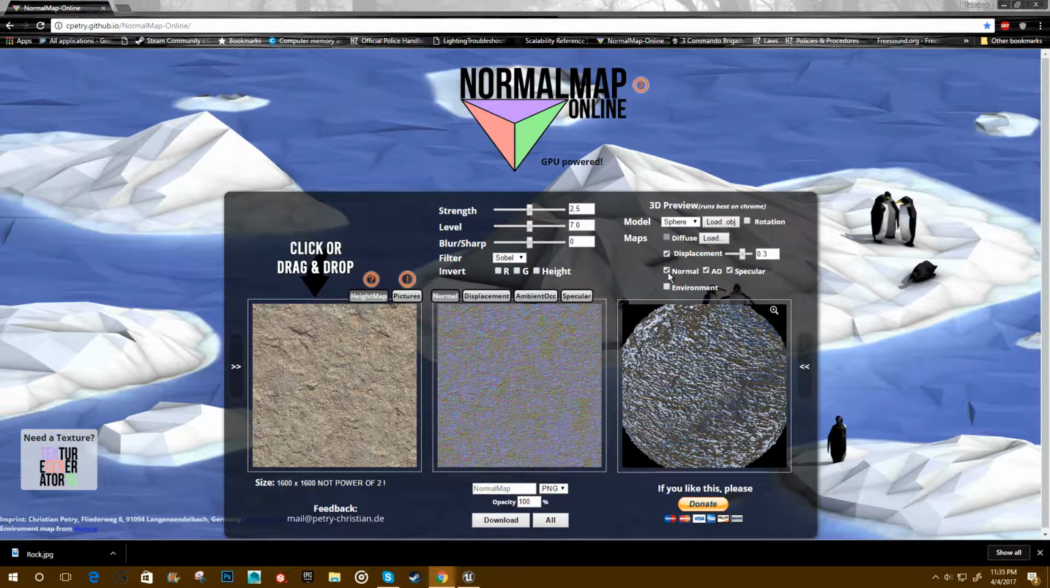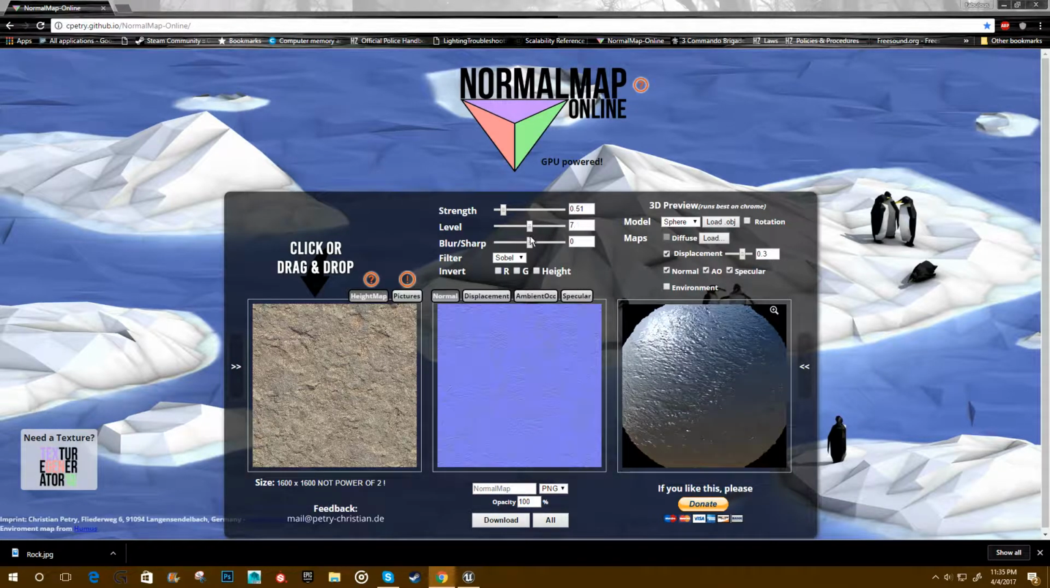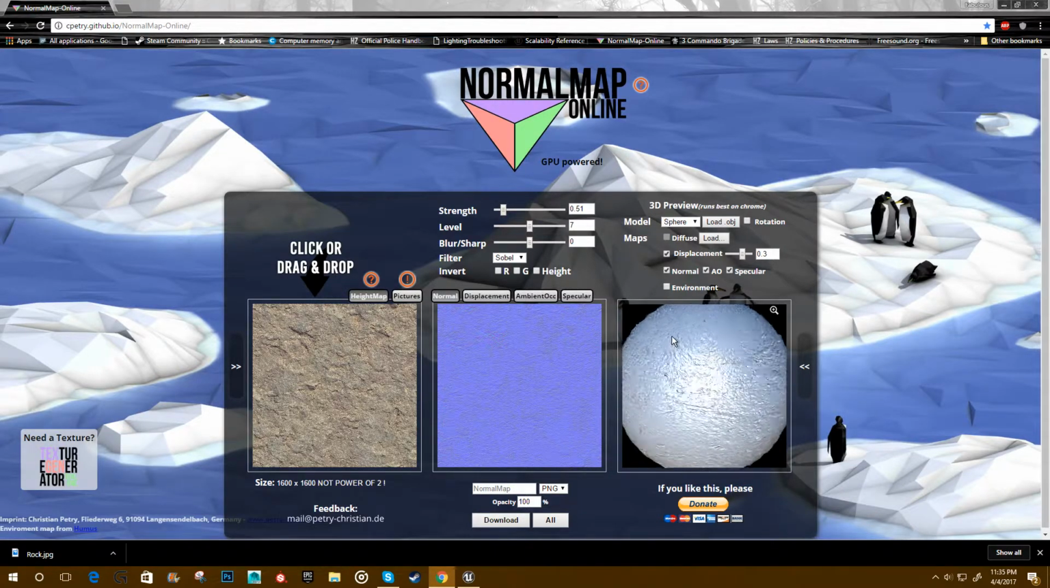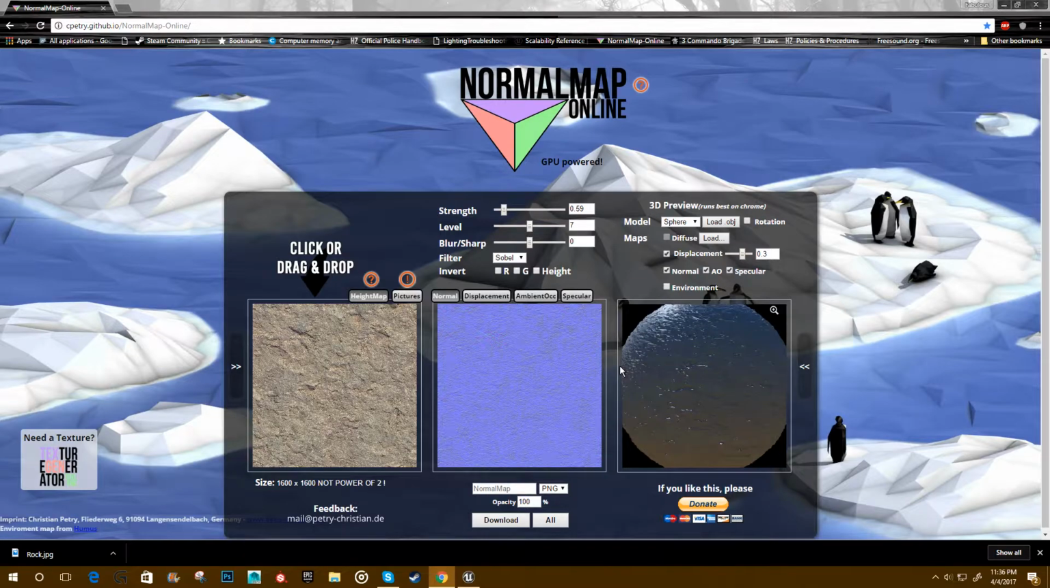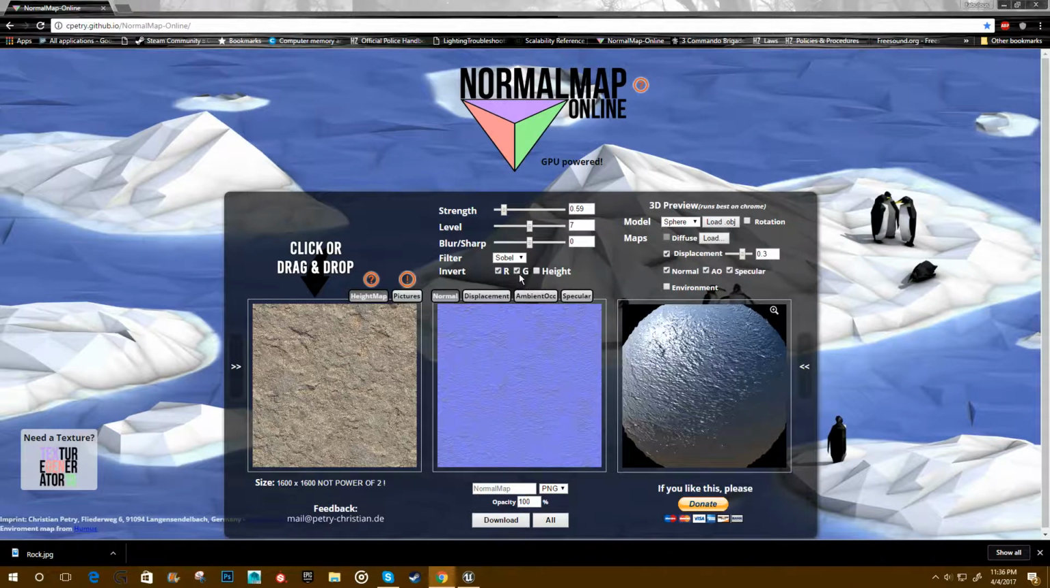So, let's see. First thing I do is go to the normal maps and adjust these levels. You can see as I change it, it changes with it. So I'm just going to get something desired. Probably about something like this is fine for now. You could also invert it and stuff. I'm liking this so far.